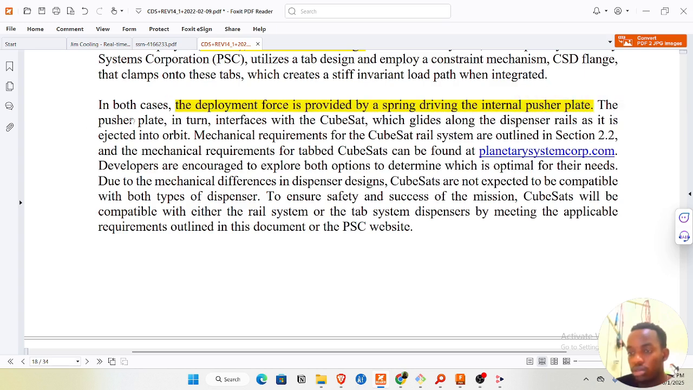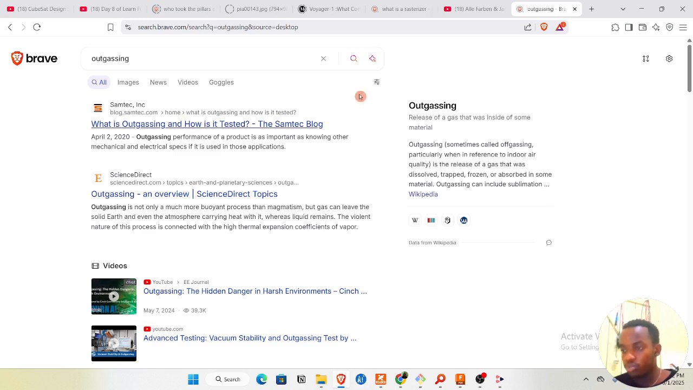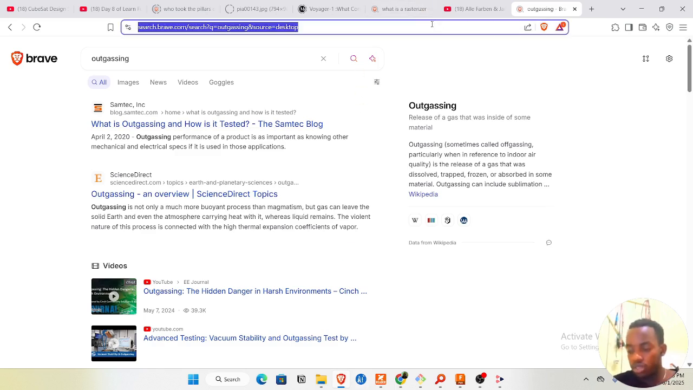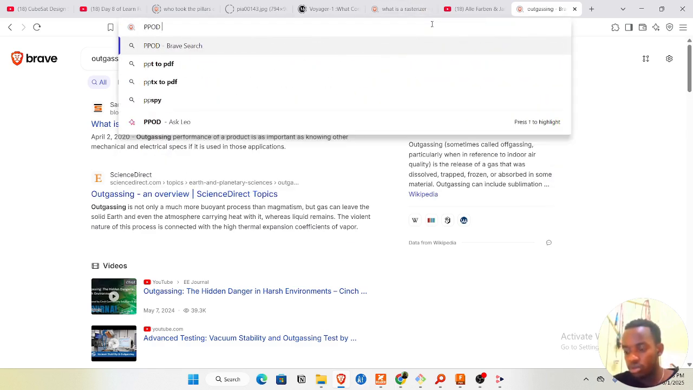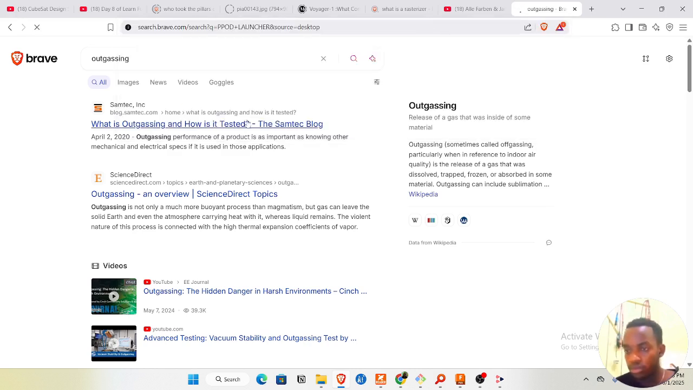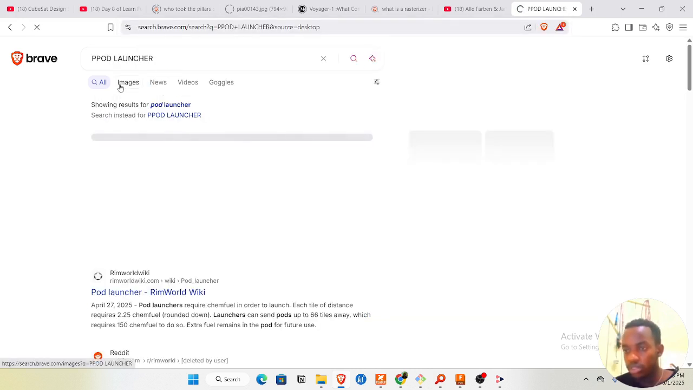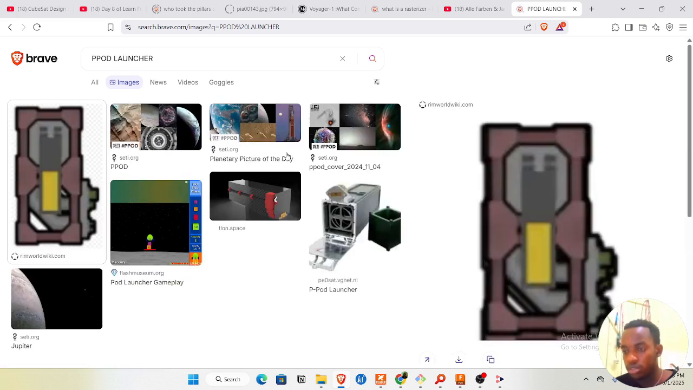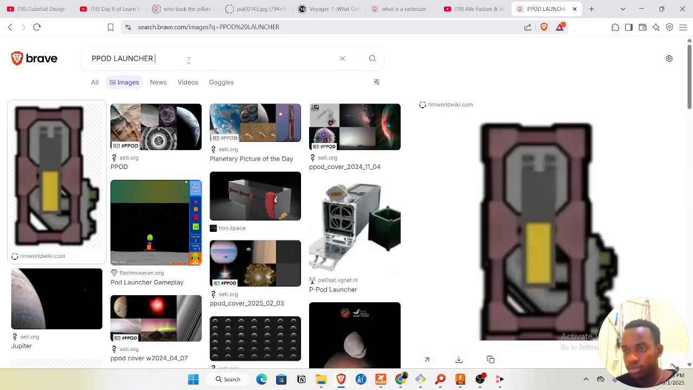So let me show you what that is. Pusher plate and the spring. So let's search PPOD launcher images, CubeSats.